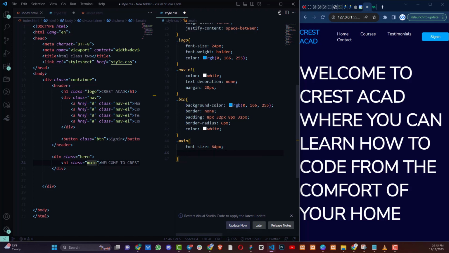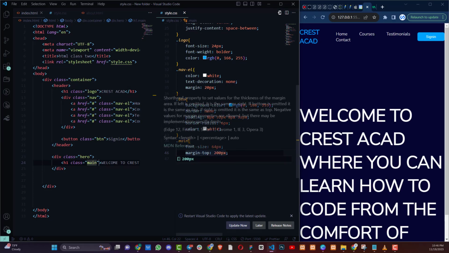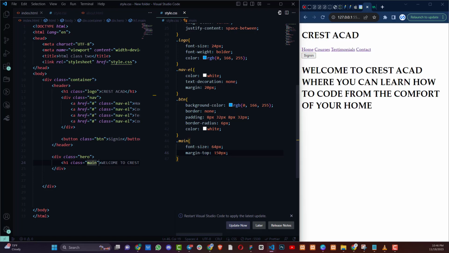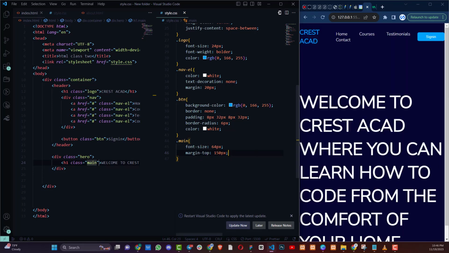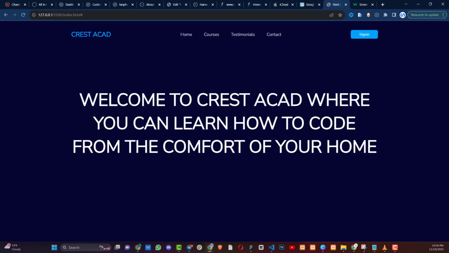So the next thing I want to do is to give it a margin from the top, so we push it down. So we say margin top, sorry, I mistakenly clicked bottom, so we want margin top, and we want a margin top of about 200 pixels. We push it down 200 pixels. Let's reduce it to 150, something like this. Then I want to align the text to the center, so we say text align, we push it to the center, and we have something like this. So if I increase it this way, this is what we have: welcome to Crest Academy, where you can learn how to code from the comfort of your home.